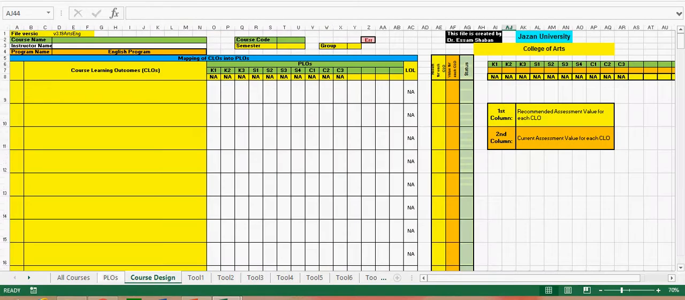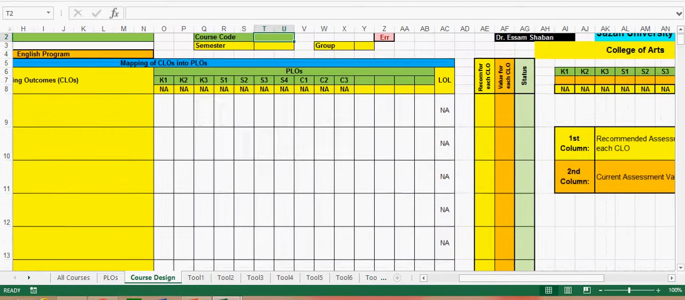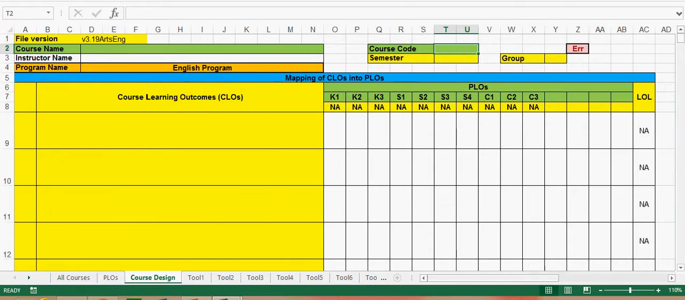Now here is where we will start working. This is our course design. This is the basic layout which we will fill for each group and each course. So let's come here. Course name, we don't have to write the course name, we just write the course code. Let me zoom in so that you can see it better. Yes, so my course code is 332 ENG.